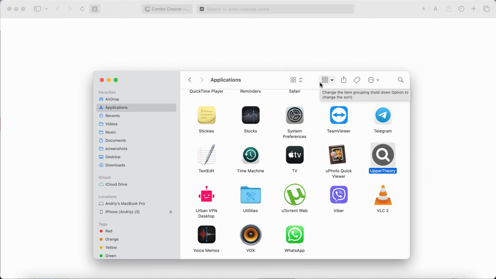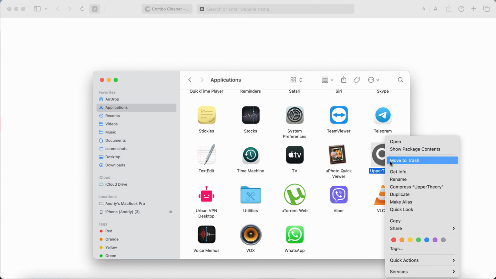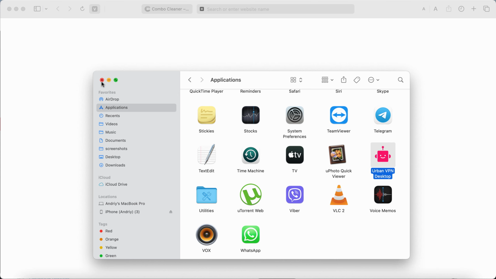UpperTheory adware, in addition to advertisements, may also redirect the browser to many shady and pretty dangerous resources in the internet. So if it was somehow installed to your computer, it is time to get rid of this adware. So right click on it and move it to the trash.